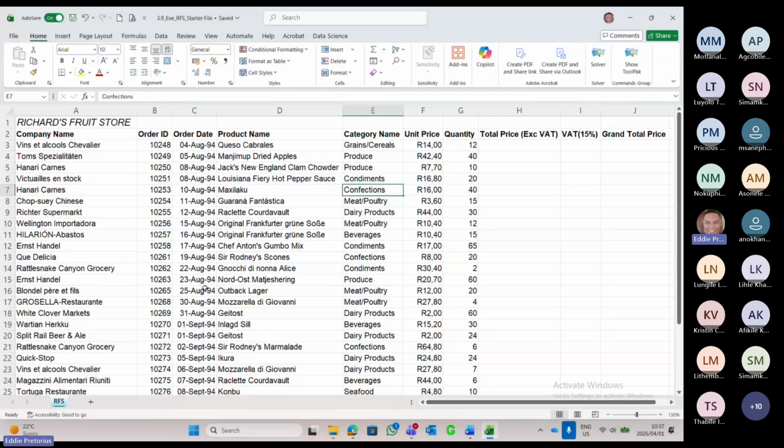Make sense? You will see it's highlighted with a little darker gray color. So far, so good. Next question. Let's see where we're at.